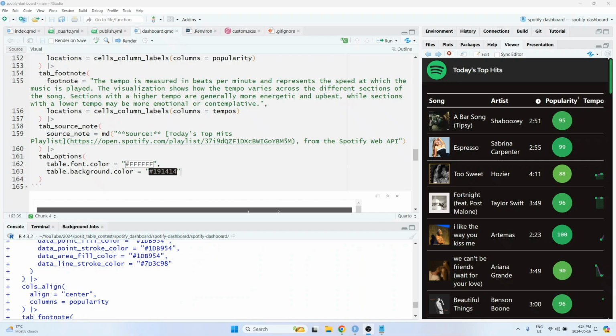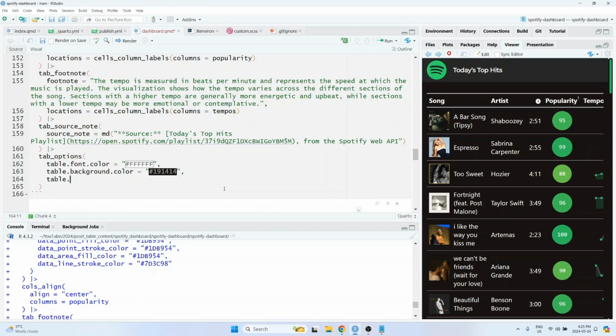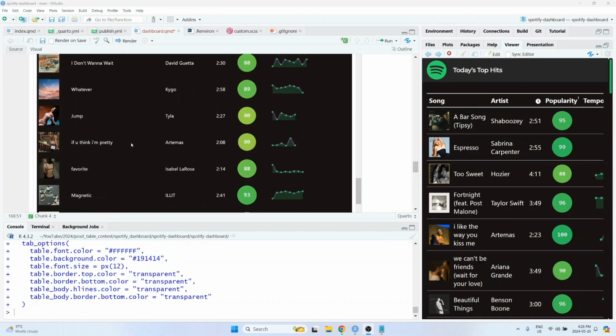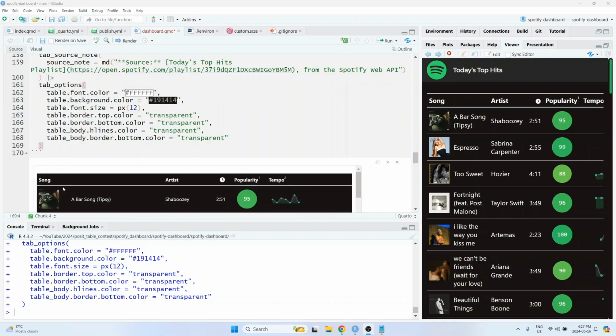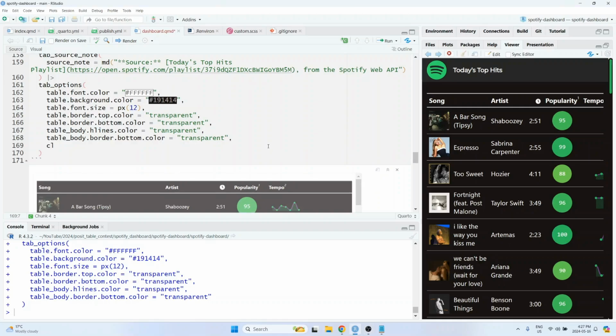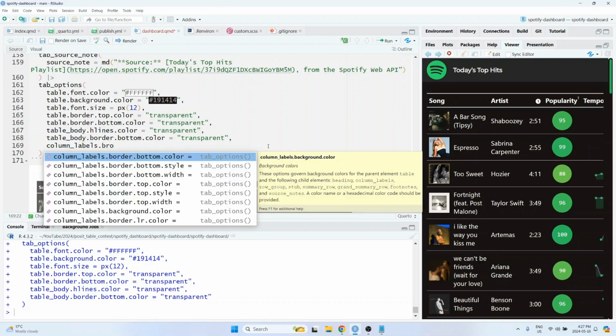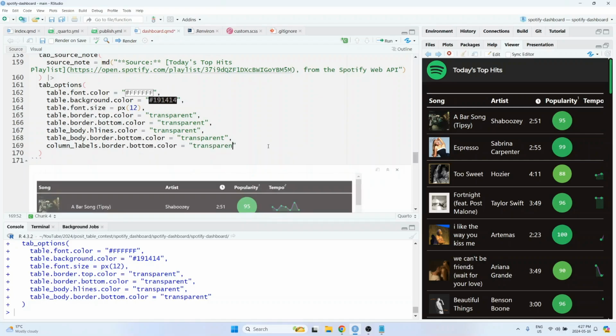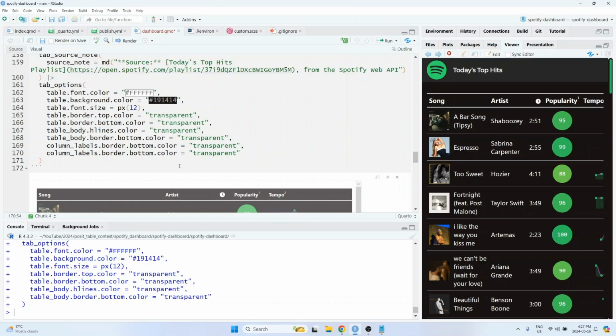And finally, I'm going to add a bit more styling to the table itself in the tab options function. I can set the font size to be 12 pixels, and I want the borders to be not visible at all. So we'll get rid of these white lines. And now those lines are gone. There are still some lines at the top though, around the column labels. And we can get rid of those by using column labels dot border bottom color, and then repeat again for the top color.